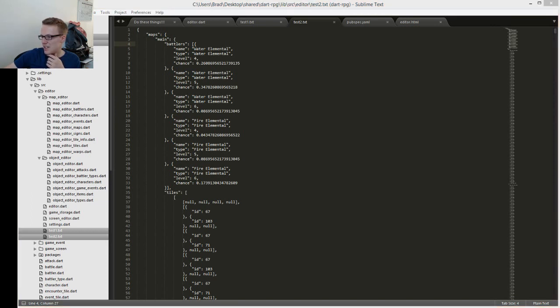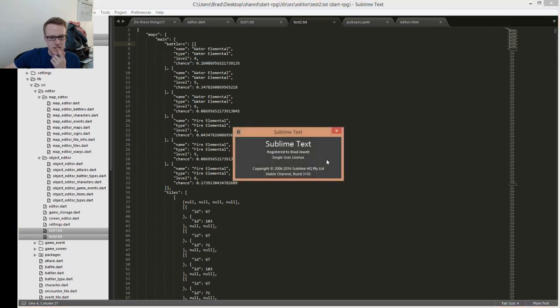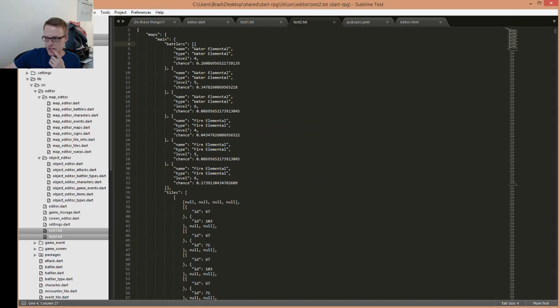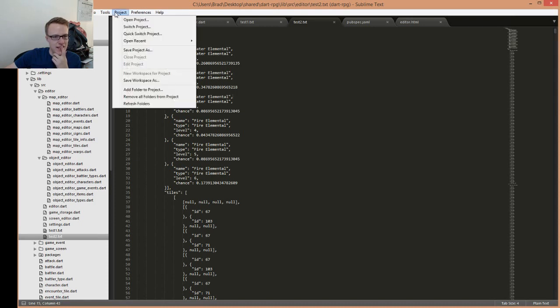Let's see what else we got. No, this isn't. Let's see, what is this? This is Sublime Text 3. Oh, I don't want to install a package. I've done this before, I know I have.